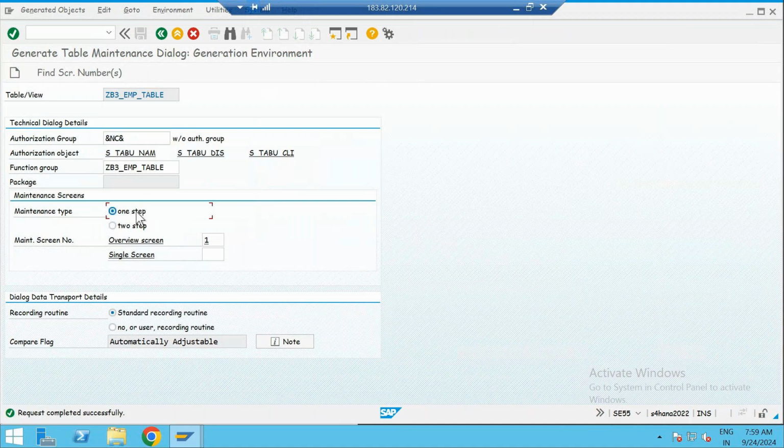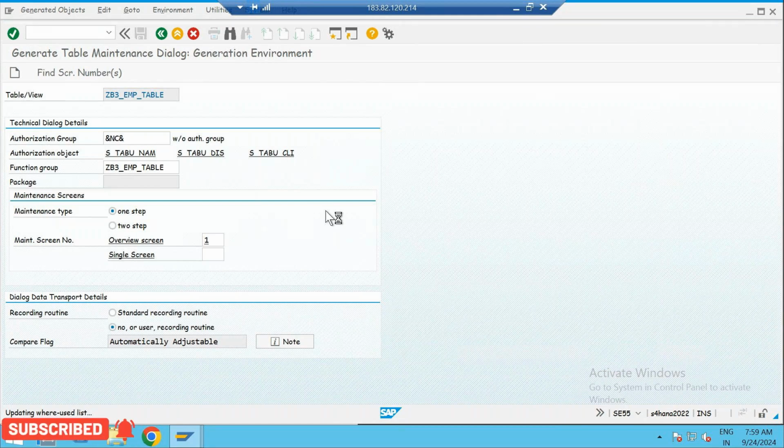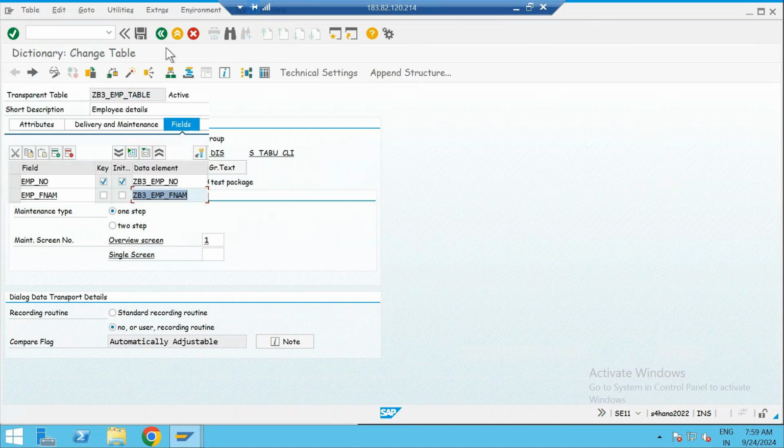One more step. I'll choose this no user recording routine, because if you choose this radio button, it will not ask for a TR. So let's see this scenario now. I'll hit create again. Done. TMG regenerated.